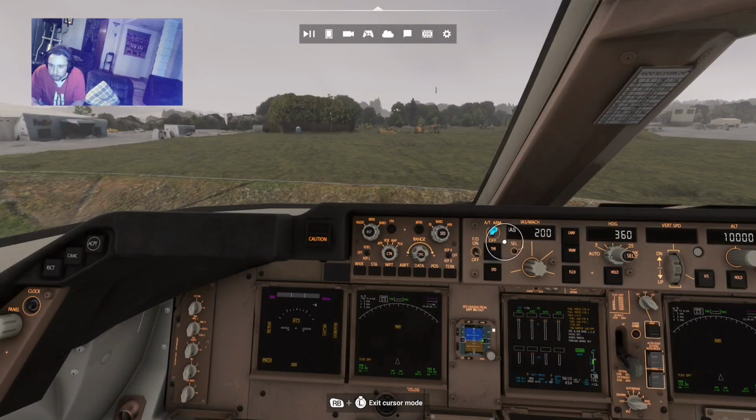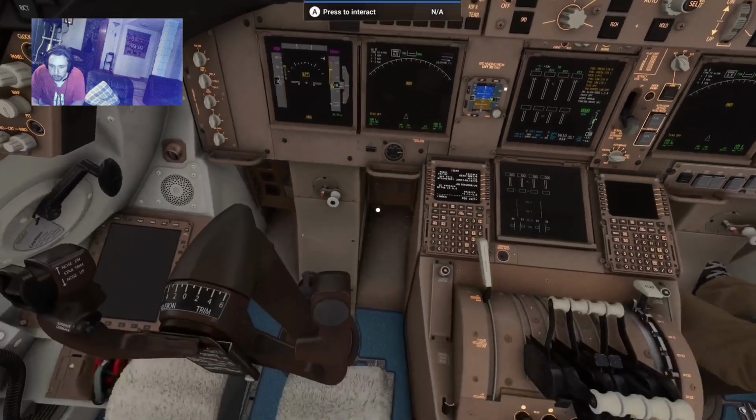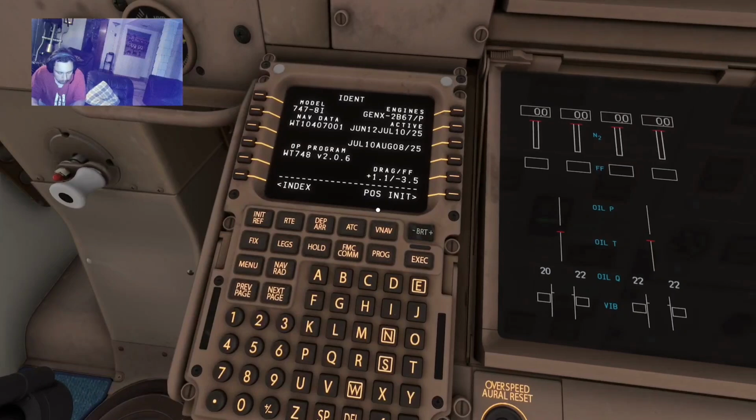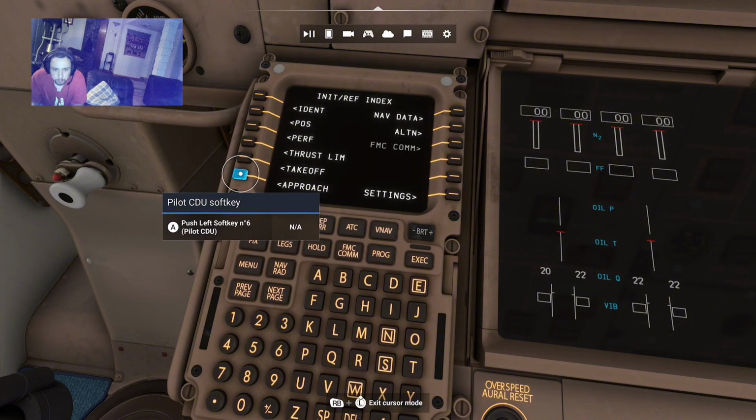So let's get right into the flight. First thing in the 747, we want to set up our FMC here. So we can do this pretty quickly. I have my flight plan already set up here, so I know which flight plan I want.